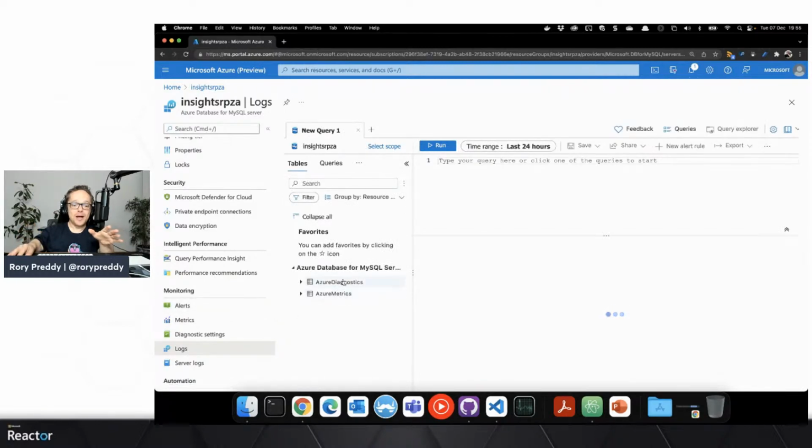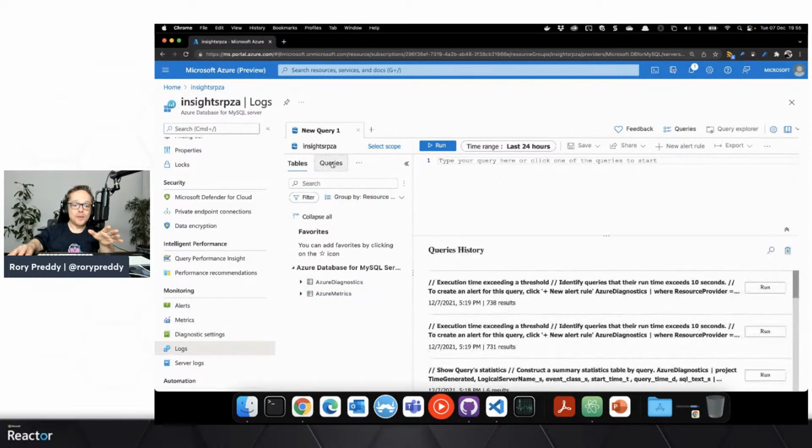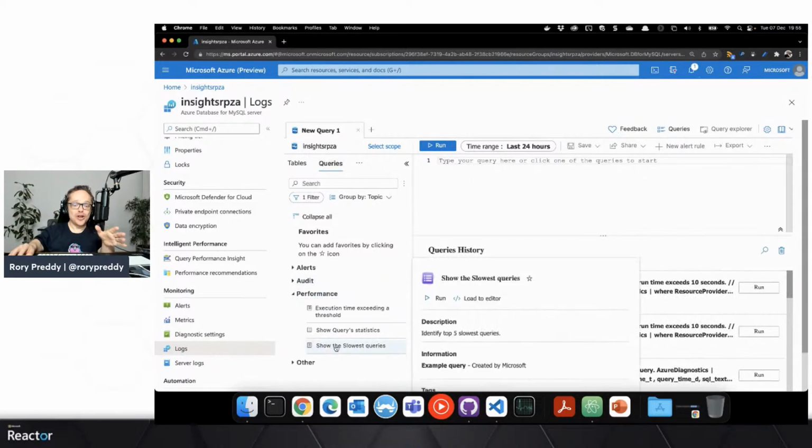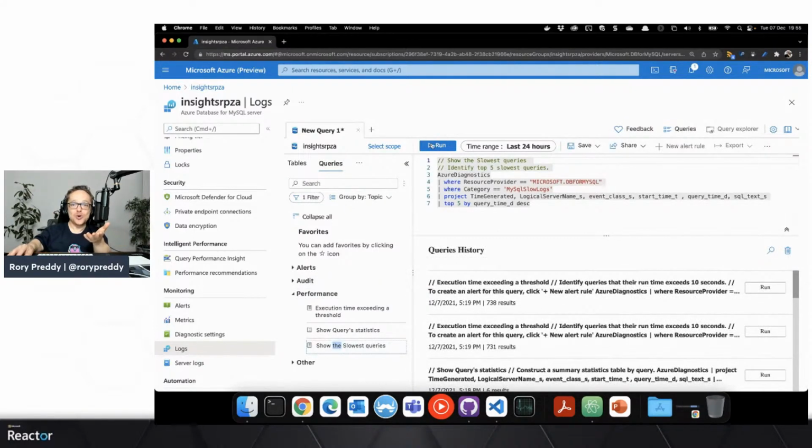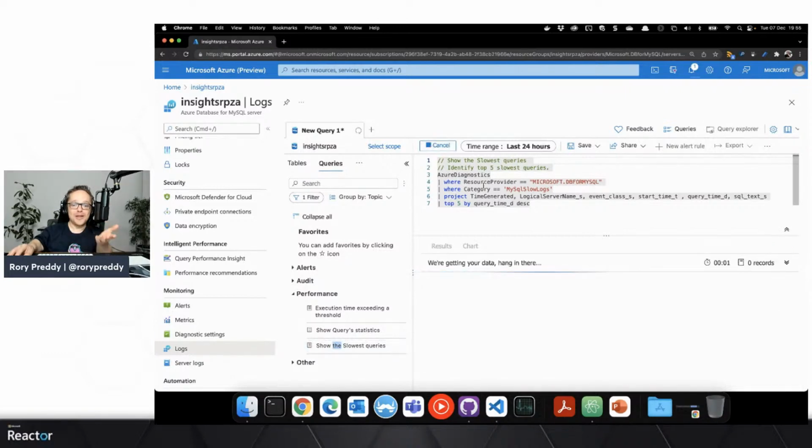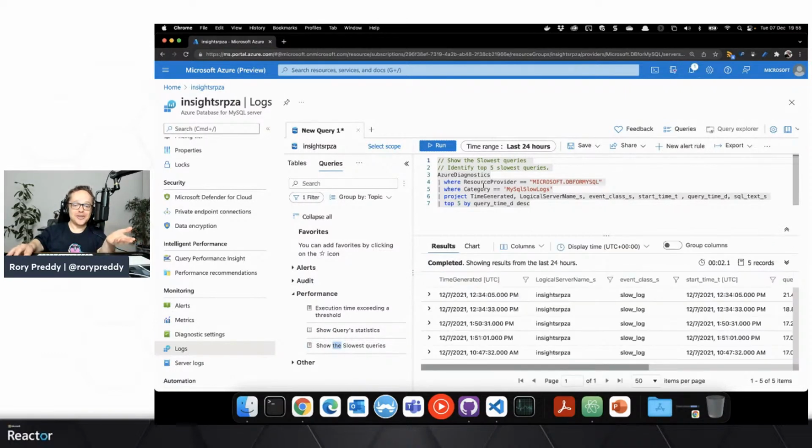And I can go into my diagnostics here, onto my queries, and I can get my performance logs and show the slowest query here. And this is KQL, Kusto query, and I can just run this. And I've activated diagnostic settings there.